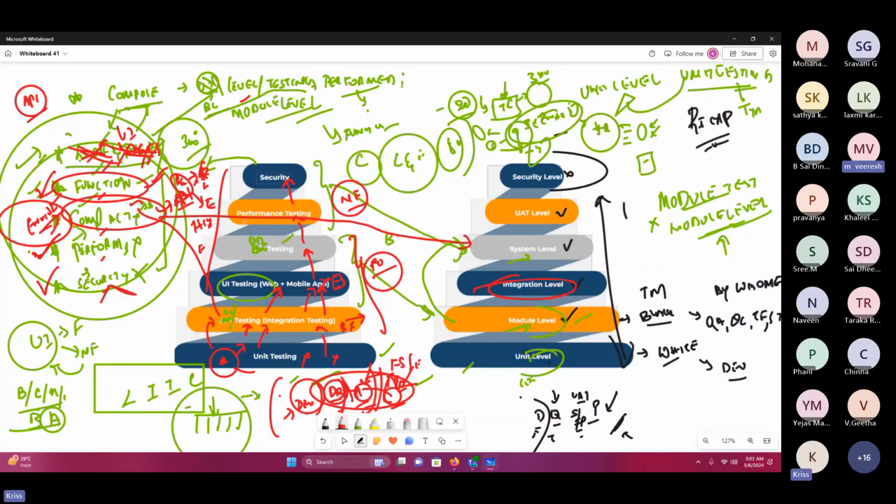I'm not asking you whether performance and security testing belong to which category of testing. These are the things you are getting confused about. Now you need to get clarity on this. Performance and security testing are called non-functional testing. So this is the category.